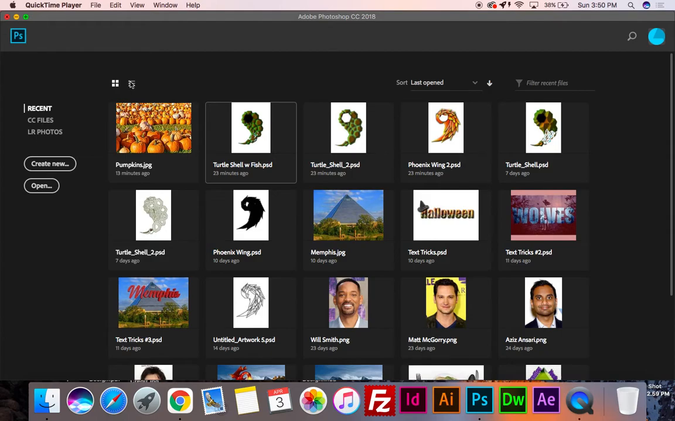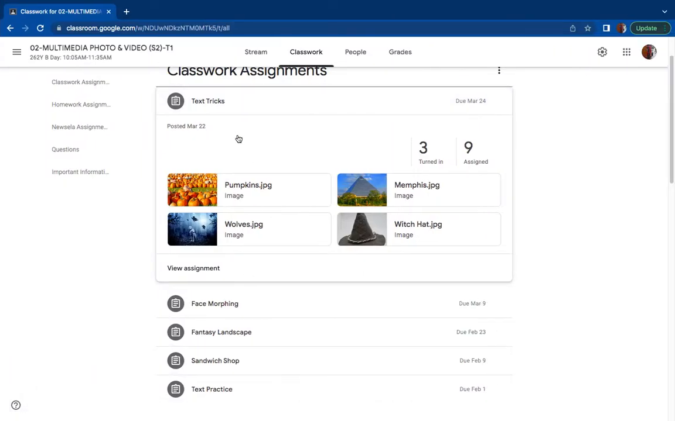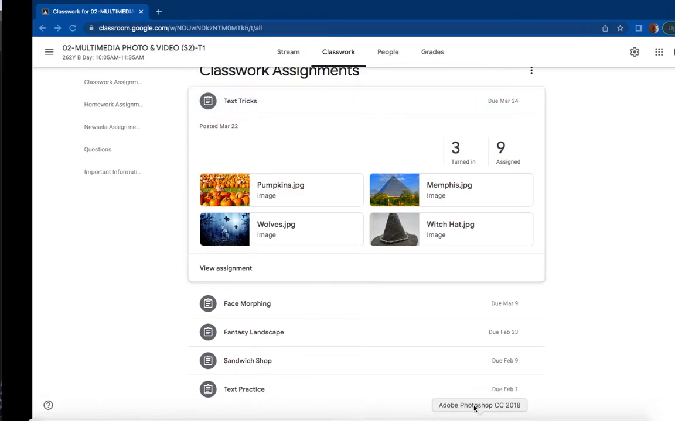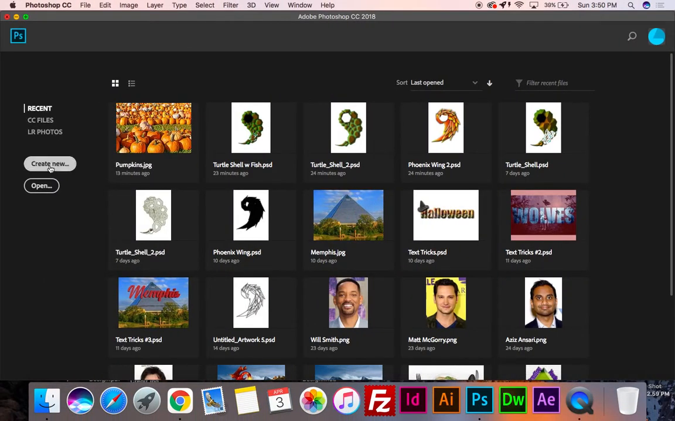All right. So the next project that we're going to do is the same text tricks, but we're going to do text tricks number 2, which will be using the wolves picture. We're going to be talking about the same clipping mask, but a different way to clip mask. So same thing, we're going to create new.